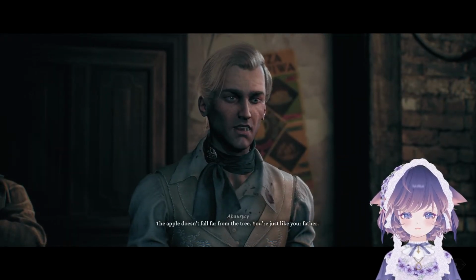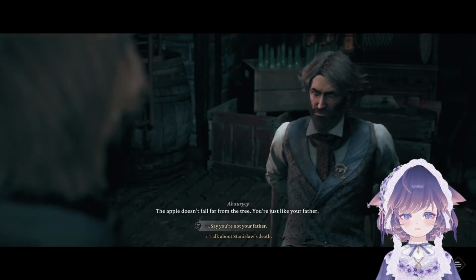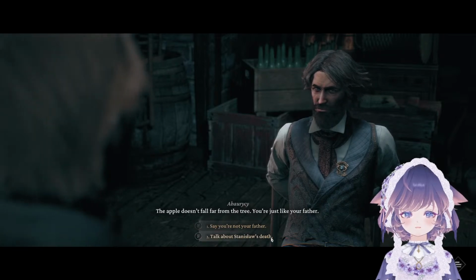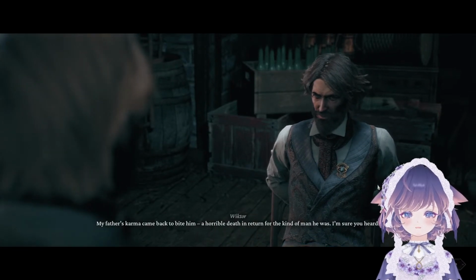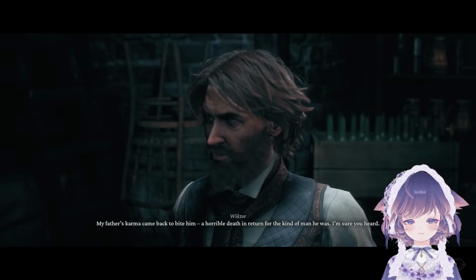The apple doesn't fall far from the tree. You're just like your father. Oh. My father's karma came back to bite him. A horrible death in return for the kind of man he was.